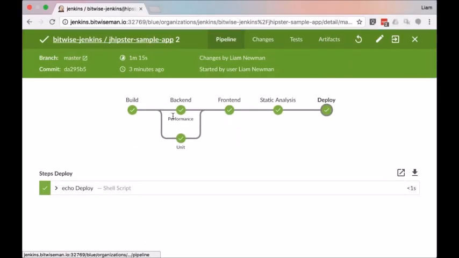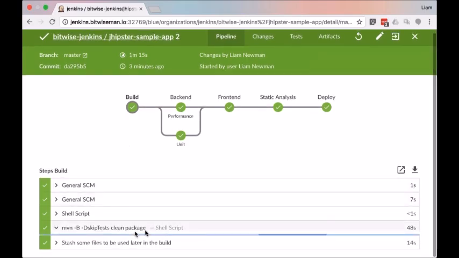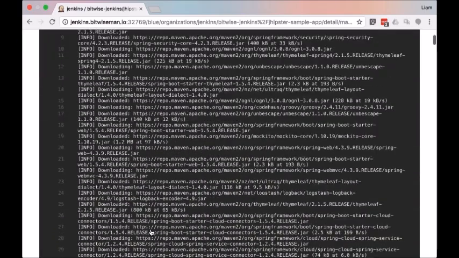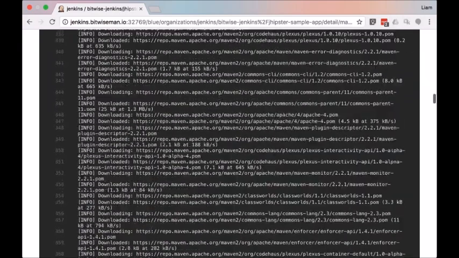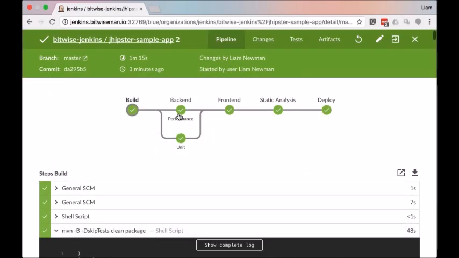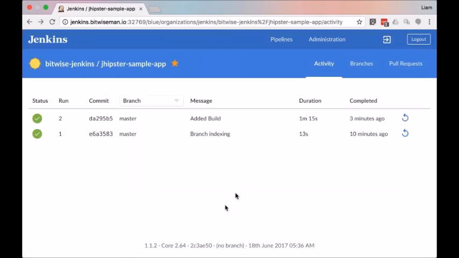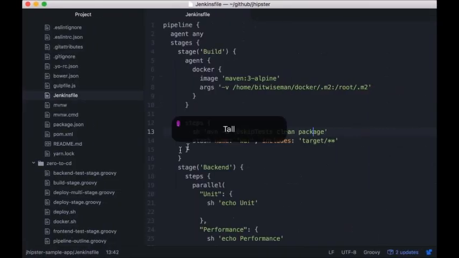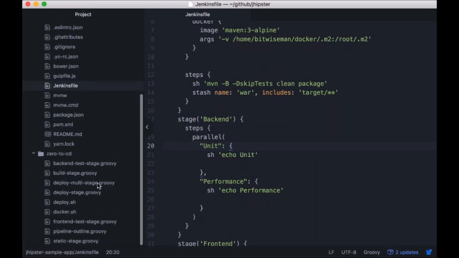Oh yes, so we see here the build completed successfully. If I click on this, it'll actually show me the full output from that entire build. It goes on for quite a ways, and then it continues on for the rest of the pipeline. So now I'll go back to my editor. We can look at the Jenkinsfile here, and we already have the parallel sketched out in the back end stage.